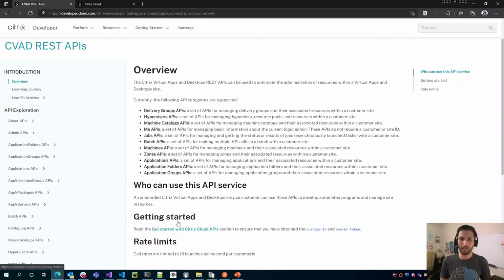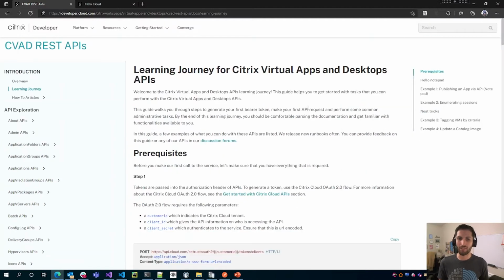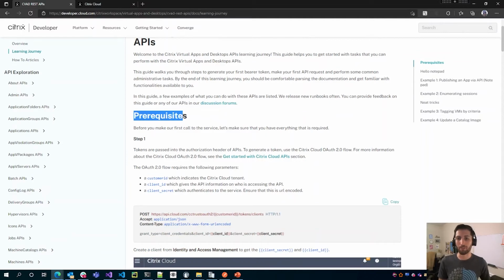We're going to be interested in the REST APIs here. On this overview page, there's a Getting Started, which brings you to the Citrix Cloud API page, which tells you how to get the customer ID and bearer token. I'm actually going to click over here to Learning Journey, which also provides that information, but in a single page. If you wanted to, you can just click this Learning Journey and follow it through, and it's going to teach you how to tag VMs, update an image, and do some other things. But first, we're going to get through these prerequisites.